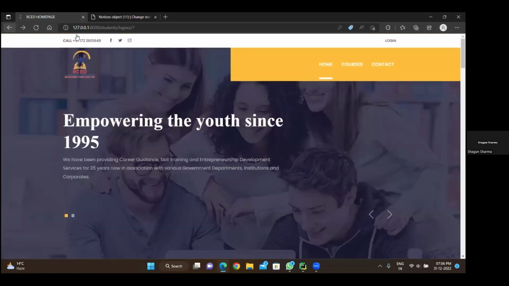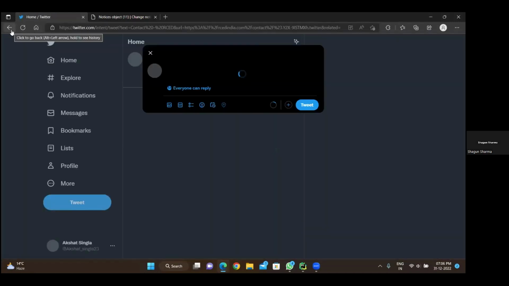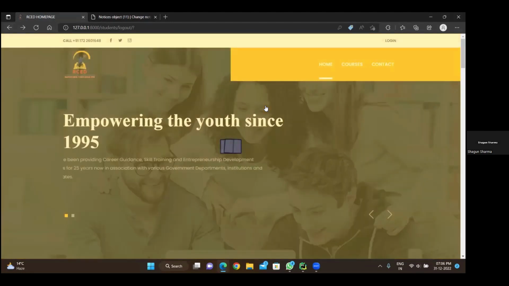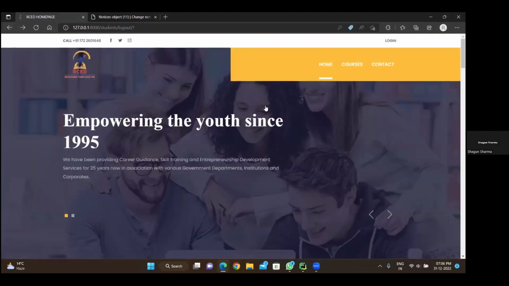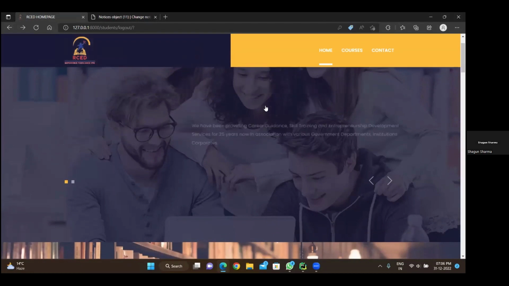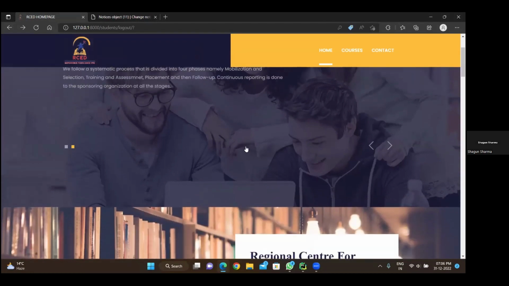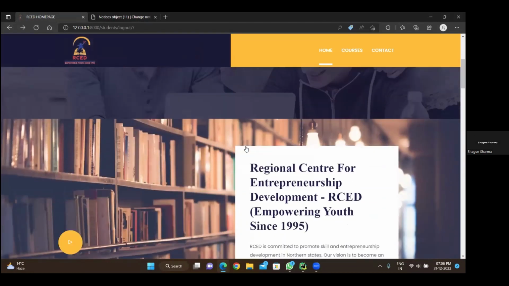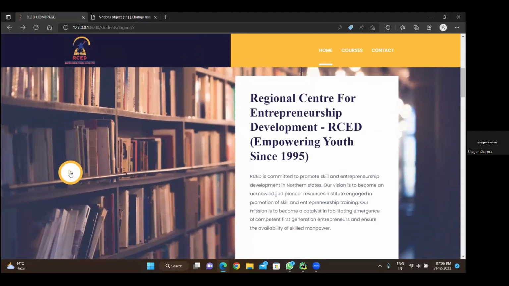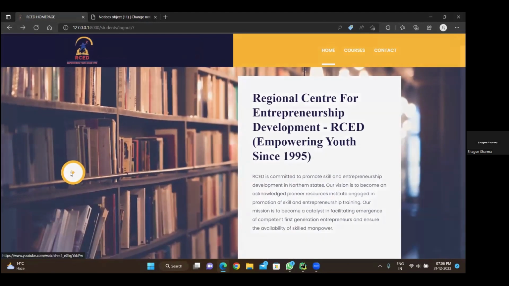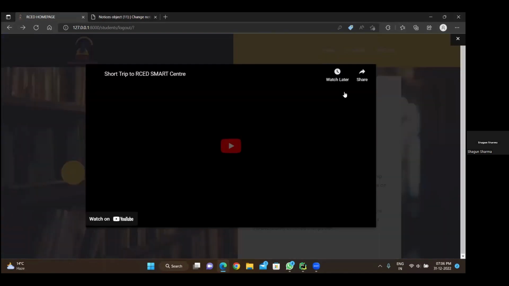Then moving further, we can see the introduction about the organization in the front. It all gives us a brief about the organization. We have a video giving a brief of the organization.